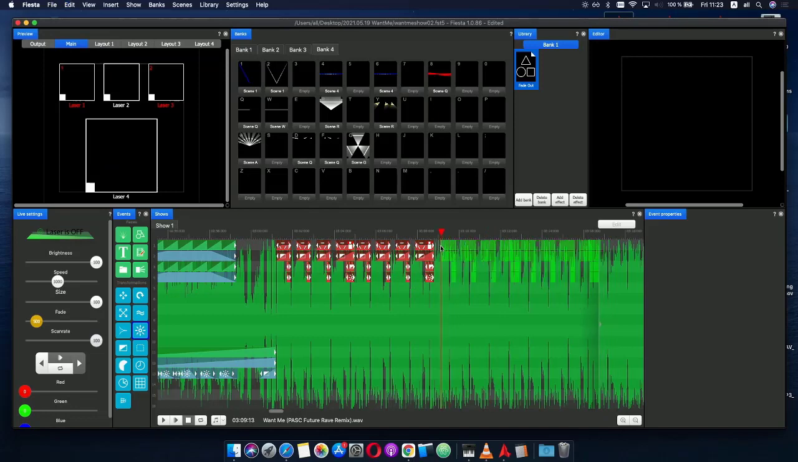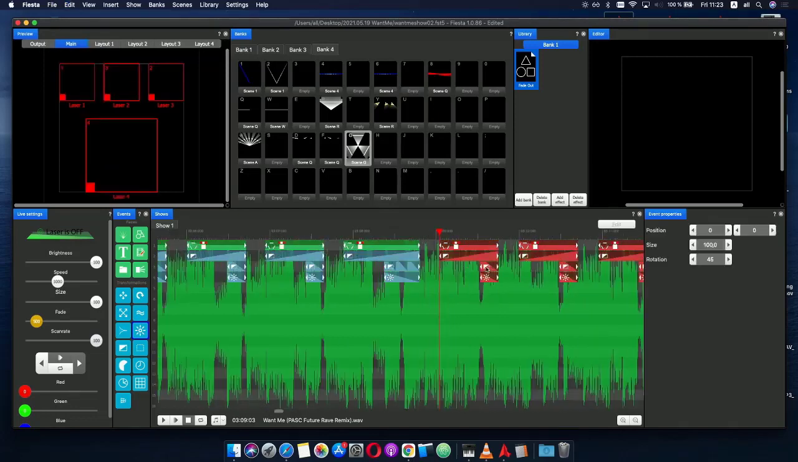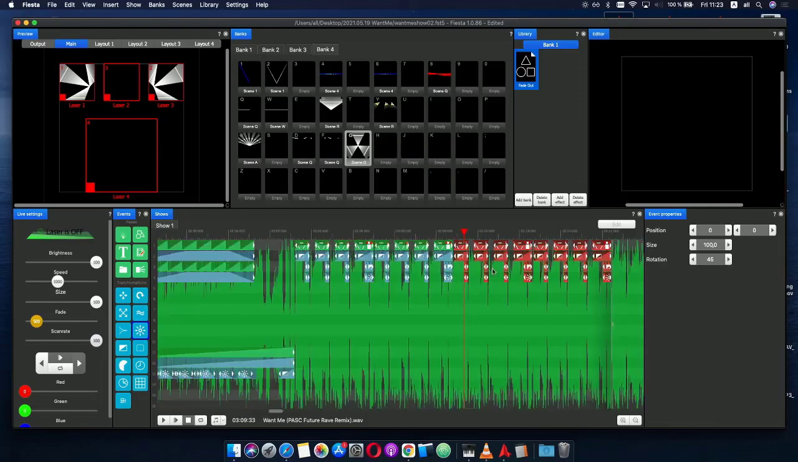Yeah, our favorite function, save it, and this sequence is, I think, good enough. So let's use it for the rest of the dance part.